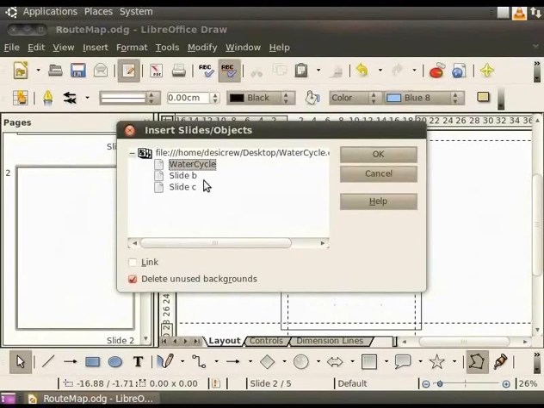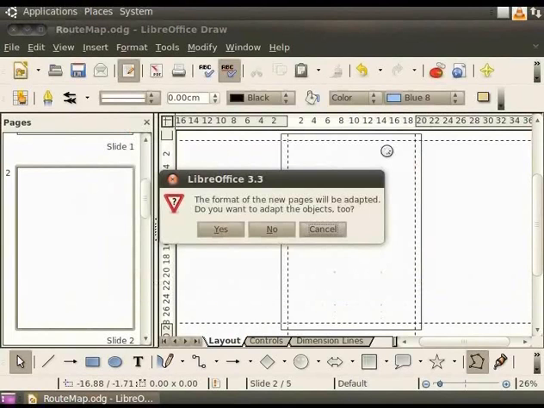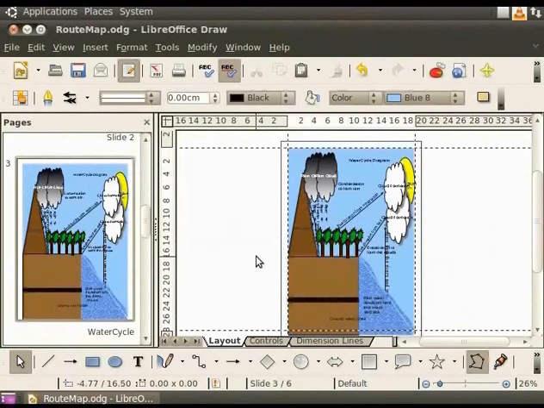You can also insert the page or the object as a link. To do this, simply click the Link check box. Click OK. A confirmation dialog box appears asking if the objects should be fit to the new format. Click Yes. The slide is inserted into the file in a new page.